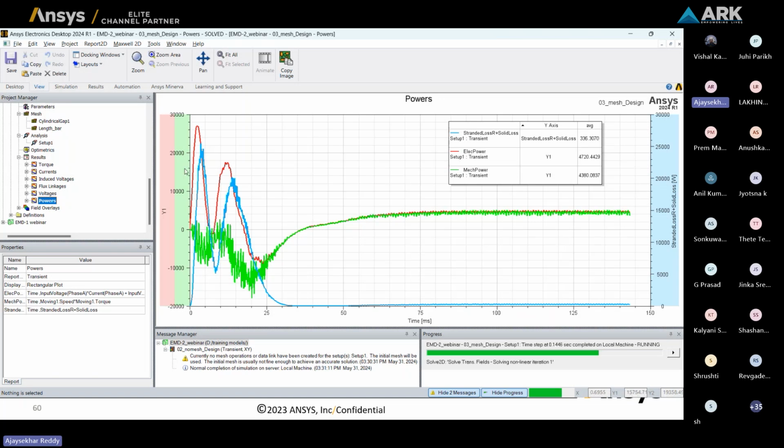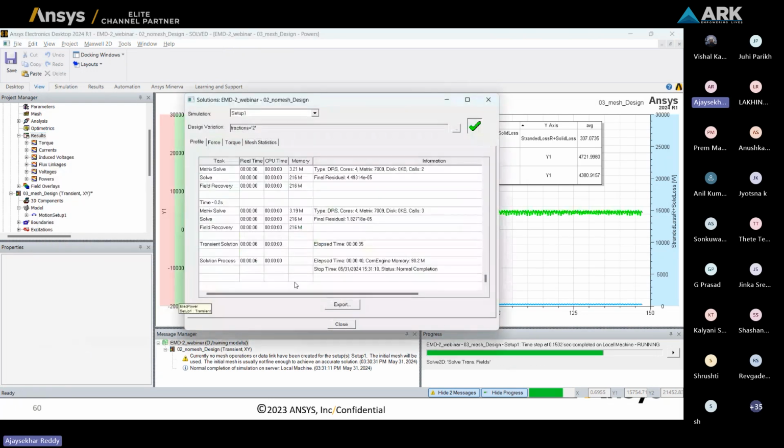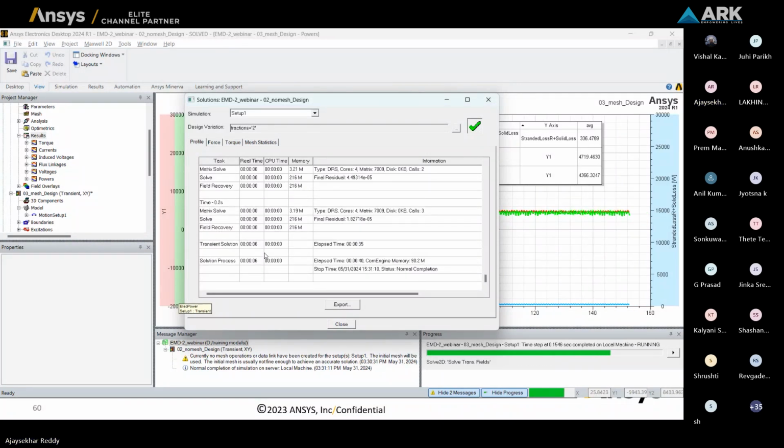And let's compare the timing also, because we have increased the time step, right? So let's see the solution data of the previous one and see how much time it took to calculate the simulation. Okay, solution process, elapsed time.